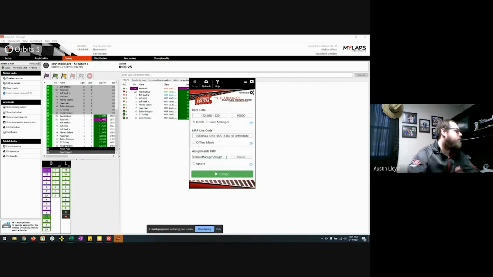And then the assignments path, it's just where the data is going to be saved. You're telling the program where to save the data. I save it in the same default folder every time. Some tracks have a different folder for every individual race night, so they can go back and review that stuff. Really, that's up to you. But by default, it'll just be this assigned folder, and you'll be good to go there. So that's all I have for using MRP Live with Orbits or MyLaps.